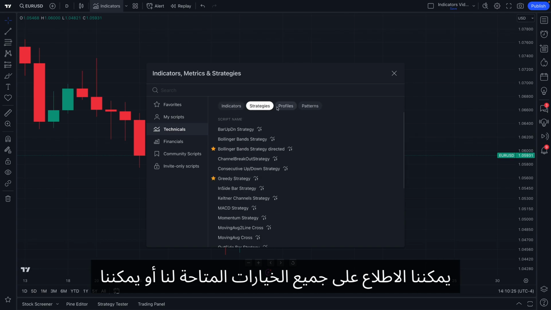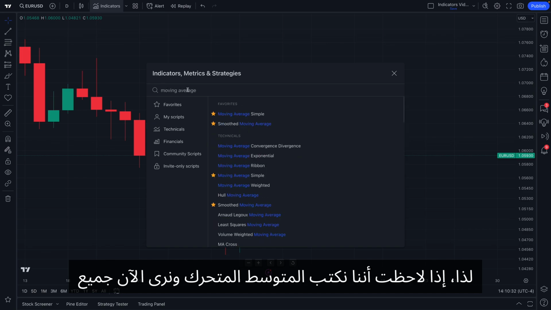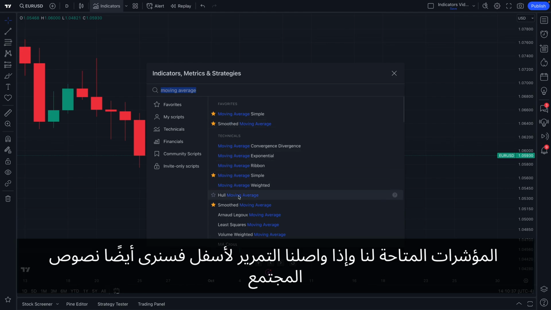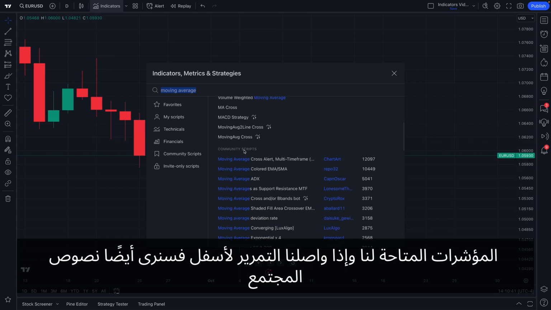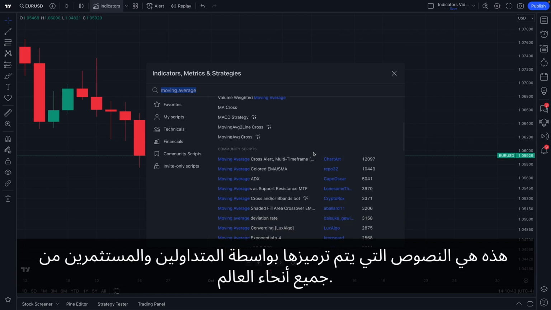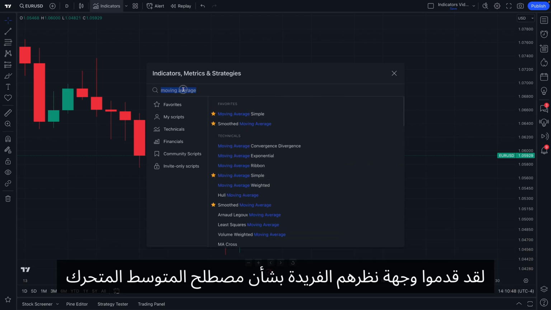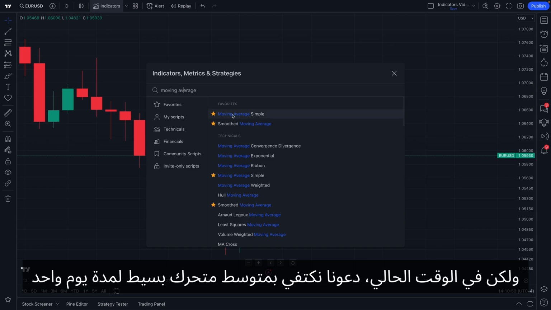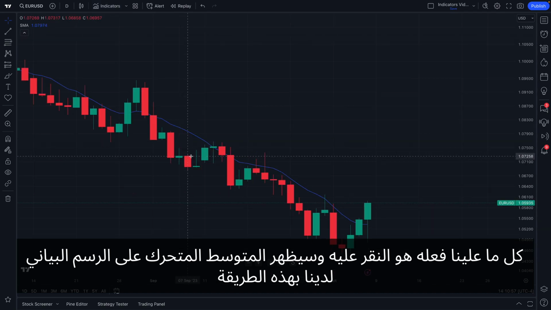We can go through all of the options available to us, or we can use the search box up here to find exactly what we're looking for. So if you notice, we type in moving average, and now we see all of the indicators available to us. And if we keep scrolling down, we'll even see community scripts. These are scripts that are coded by traders and investors from around the world. They've provided their own unique take on the term moving average. But for now, let us just add a simple moving average to our chart. All we have to do is click it, and the moving average appears on our chart just like that.